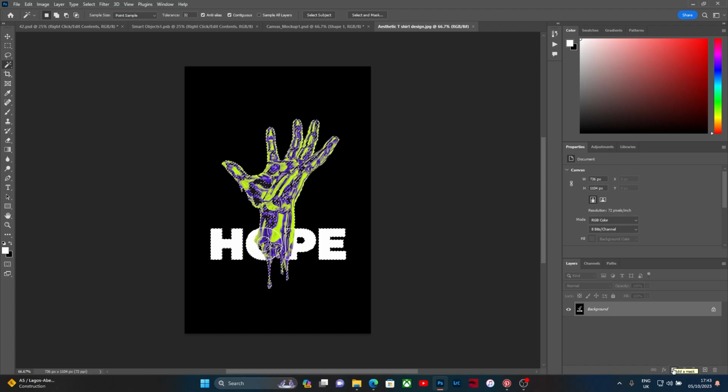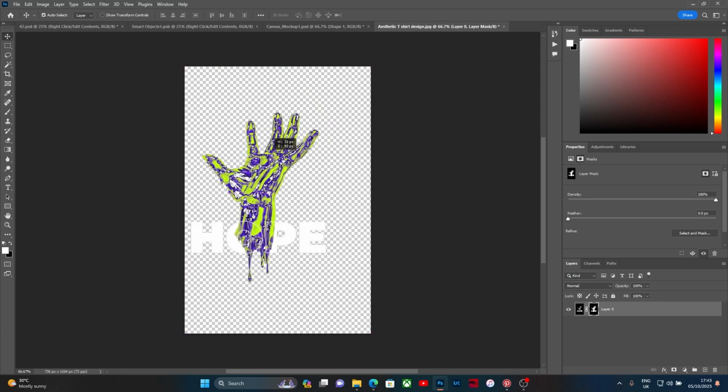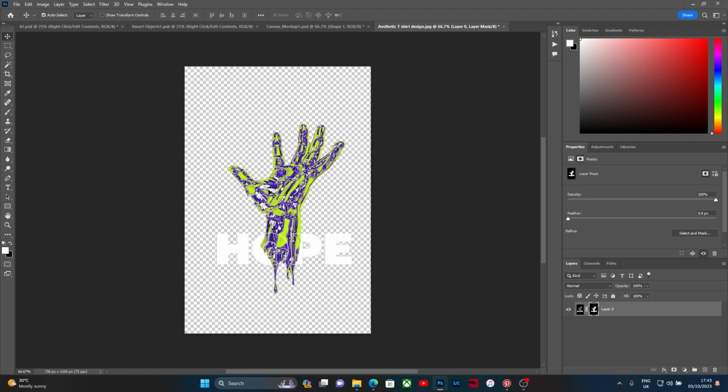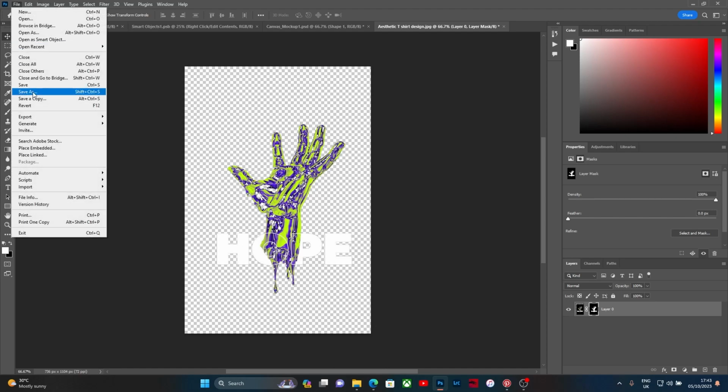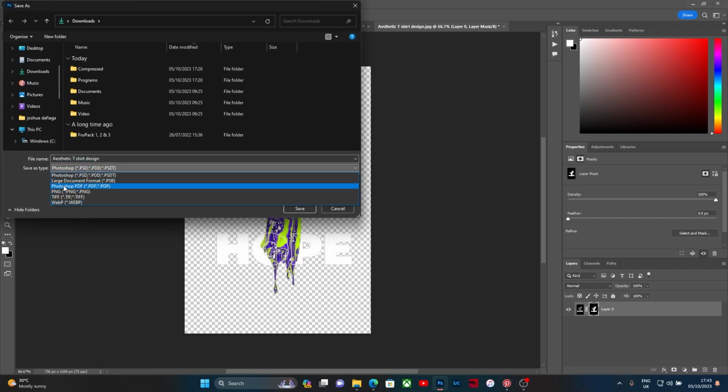Now when you do that, all you have to do is press this button right here, this beautiful button, which is going to add a mask. And what that does is when you press it, it kills the background off. So you can see this now becomes a PNG that you can easily drag and drop.